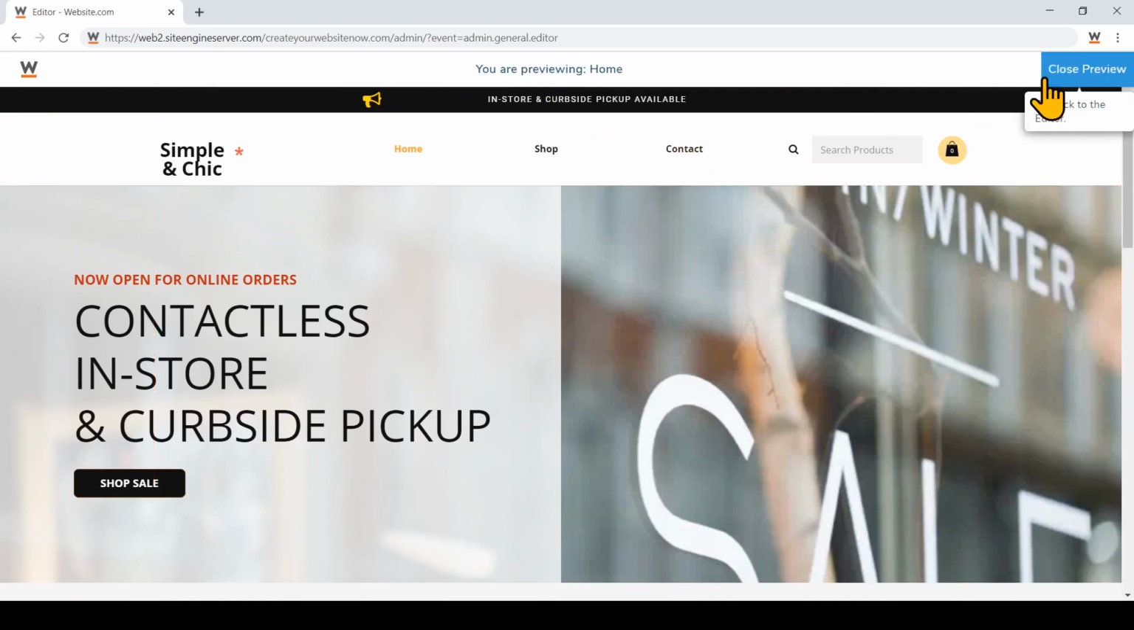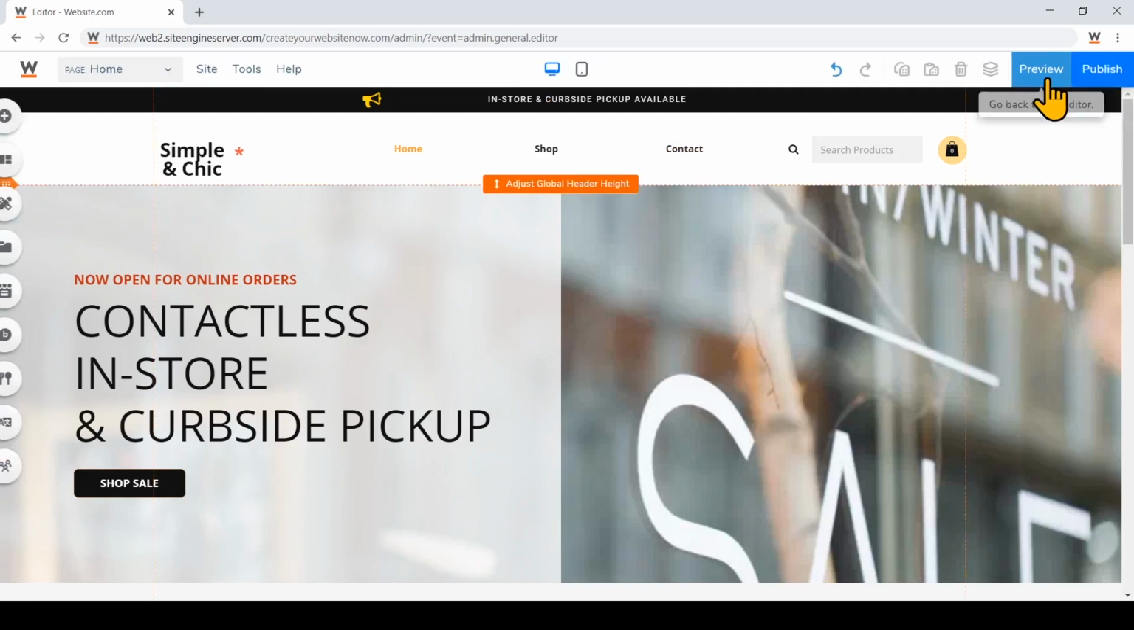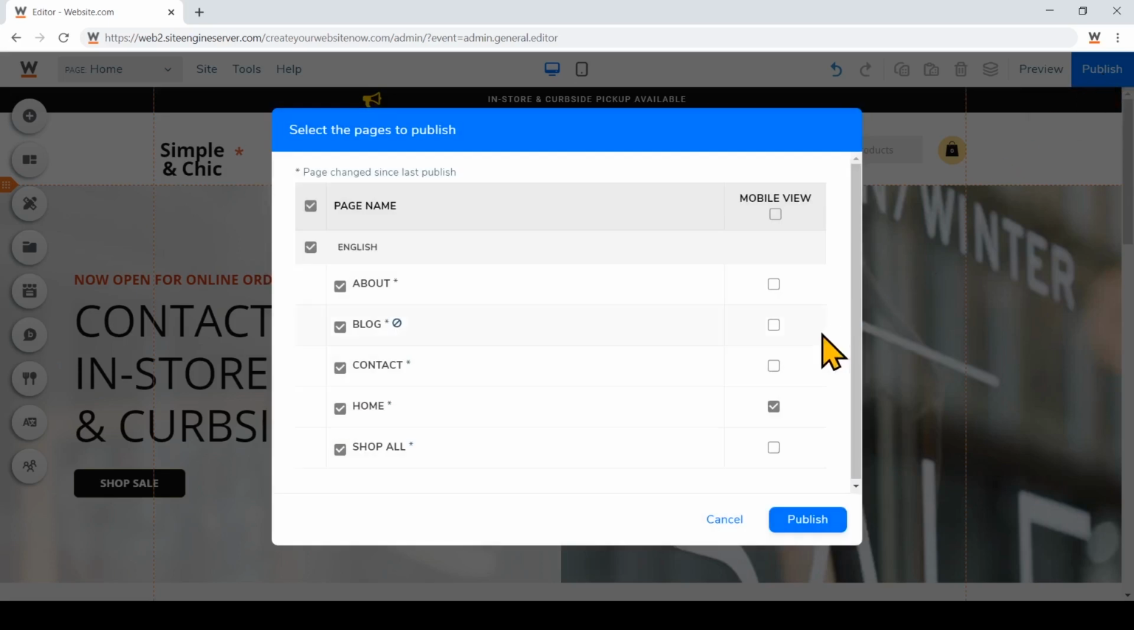This will show you what your site will look like when it's live. When you're happy with your site, just click Publish. And make sure all the pages you want to go live are selected. And then just click Publish. And your online store will be online and open to the public.